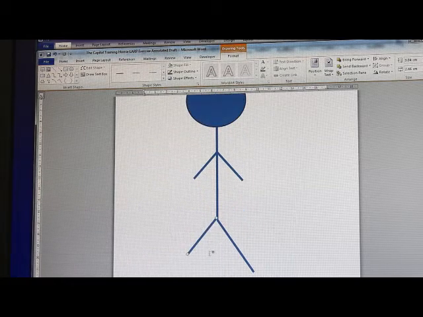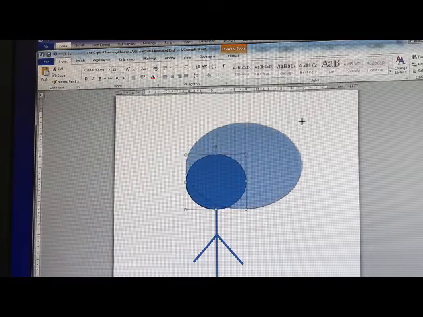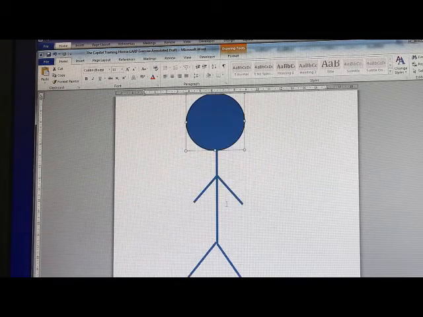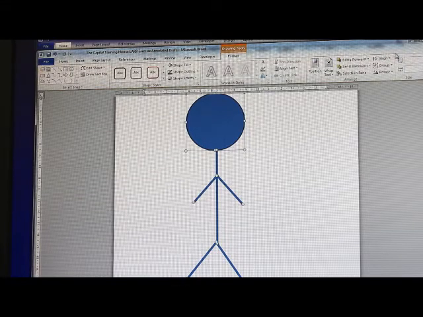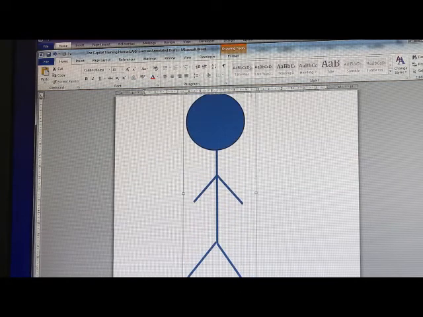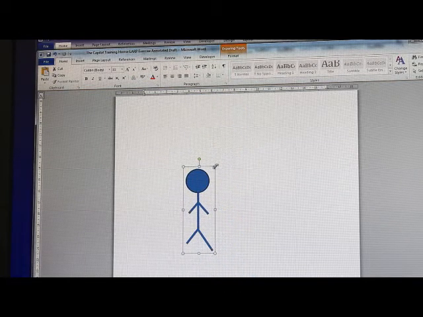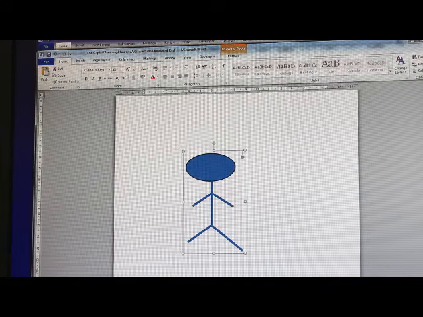So now that's not grouped, so if I change the shape or size of one shape, it's not going to affect the others. But if I hold Shift, select everything, Format, Group, now it's one image. Now I can change the size and shape of everything in one go. I've made a little stick figure dude, and I want you to do the same, okay? Sussed.